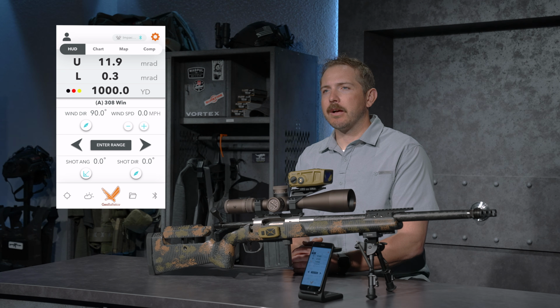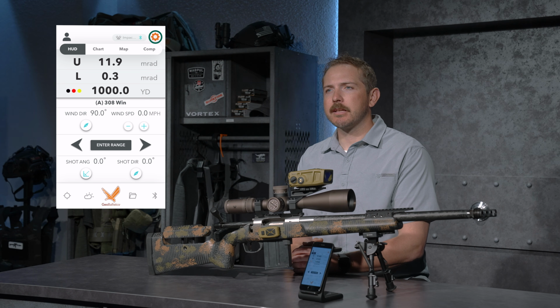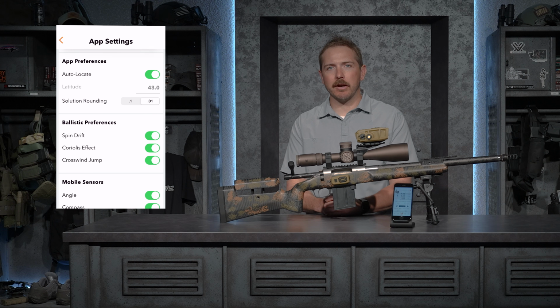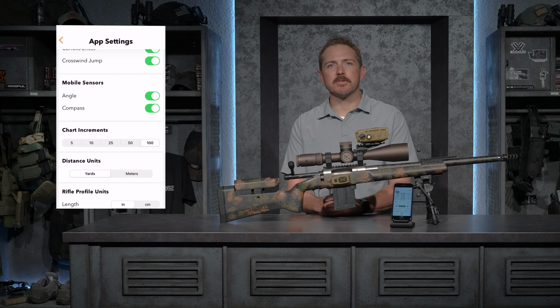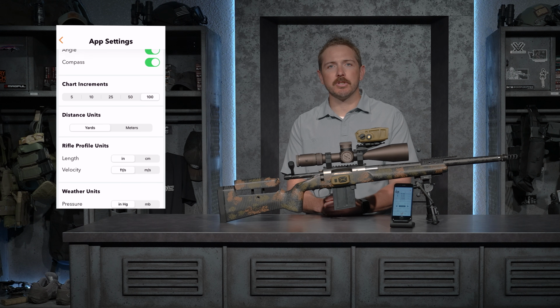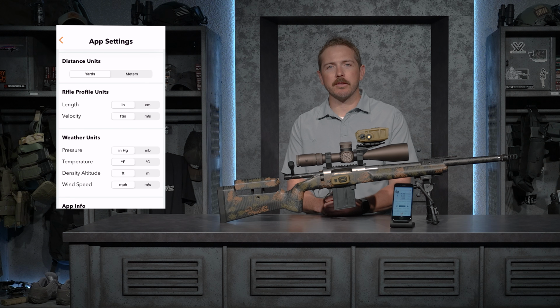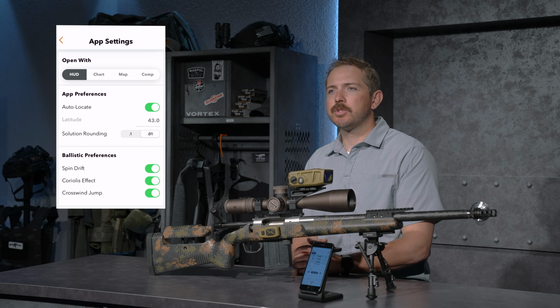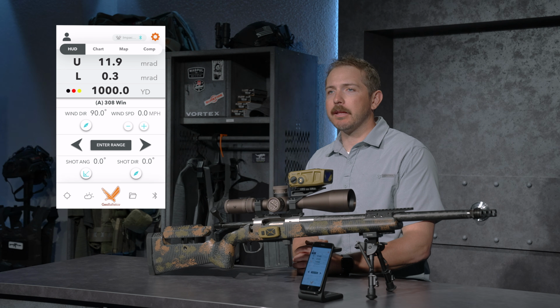Now that your Impact 4000 is paired, it is time to customize your GeoBallistics app with your preferences via the App Settings menu. Select the Settings icon in the upper right-hand corner of the screen. While in the App Settings menu, you can change app preferences, ballistic preferences, mobile sensors, chart increments, distance units, rifle profile units, and weather units. At the top of the App Settings page, you'll see HUD, Chart, Map, and Comp. By selecting one of these options, that page will be the default home screen when opening the app.